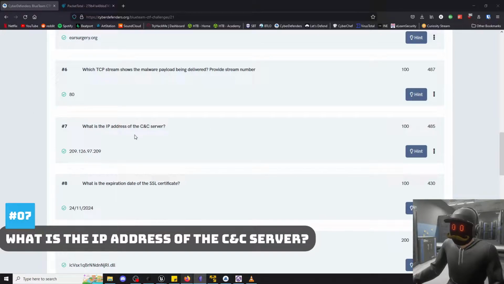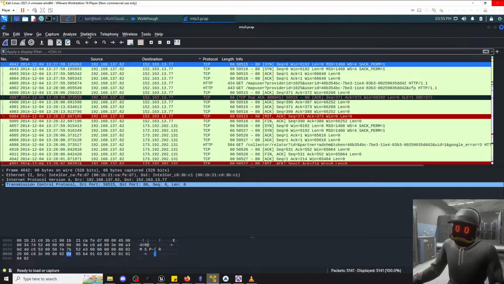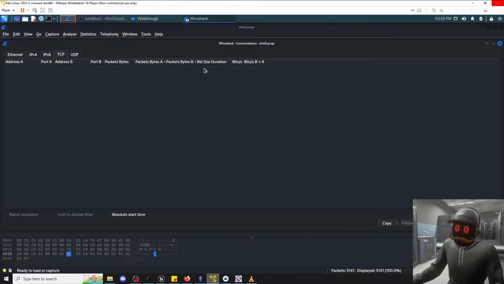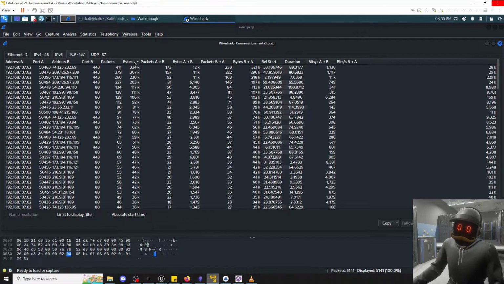What is the IP address of the CNC server? So command and controller C2 server. Now for this, we're actually going to go into Wireshark, and we're going to go statistics, conversations. And what I want to see is, I want to see the most amount of conversations that is being connected with our infected IP, which is 192.168 there. So I'm going to put the bytes at the top, and I've already gone through a lot of this.